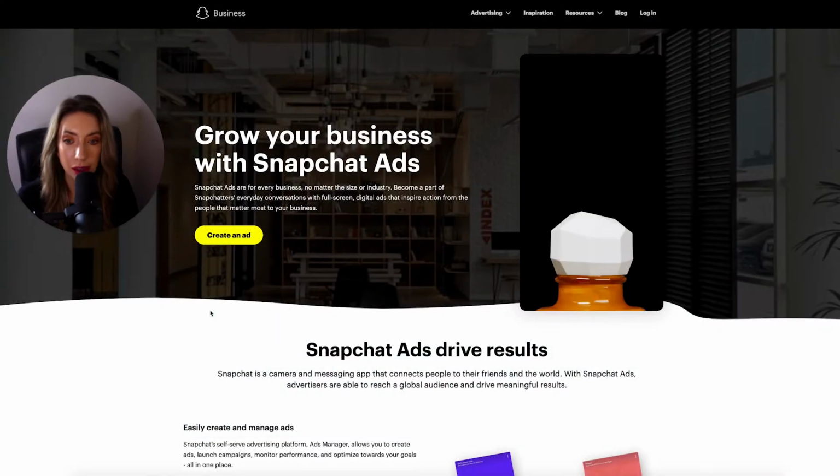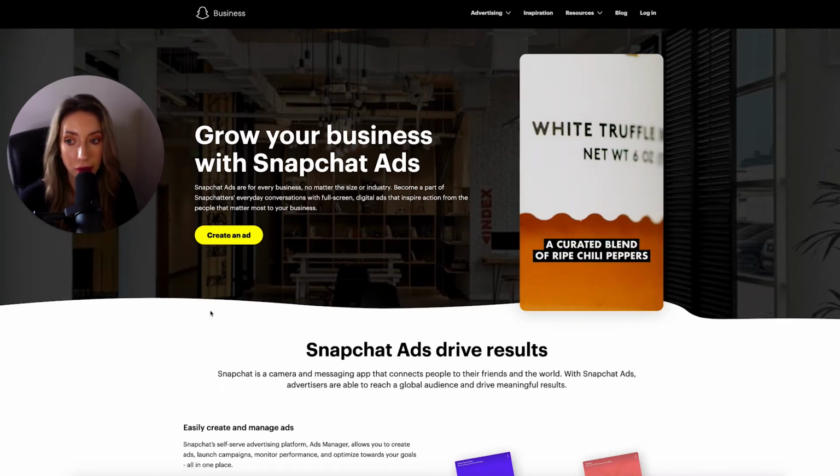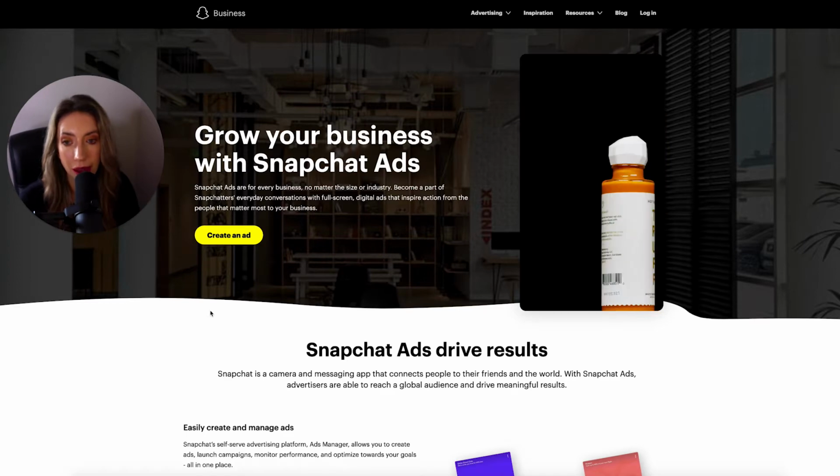So I'm starting in the Snapchat area for businesses, where I'm just going to give you a brief context around the Snapchat ad platform, and then I'll walk you through the back end of the Snapchat Ads Manager and then show you how to build out a campaign that converts.